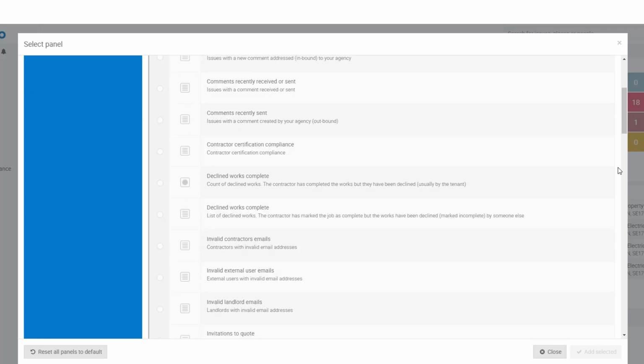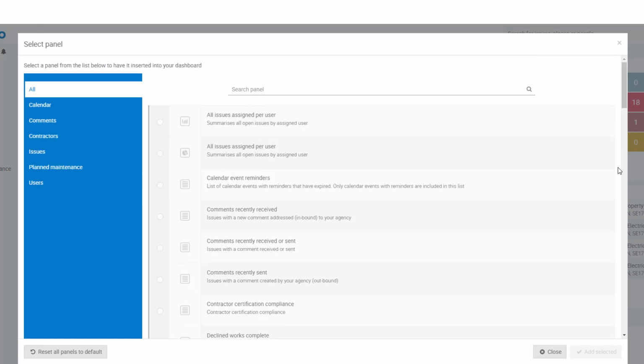We have segmented the panels for you here on the left-hand side of the pop-up, allowing you to easily find the specific one which you are looking for. For example, if you wanted to see all of the panels which would allow you to track planned maintenance, you can do so here. There is also a search bar at the top of the pop-up. If you would like to reset all of your panels to the default dashboard, you can easily do this by clicking on the Reset All Panels to Default button on the bottom left-hand corner of the pop-up.